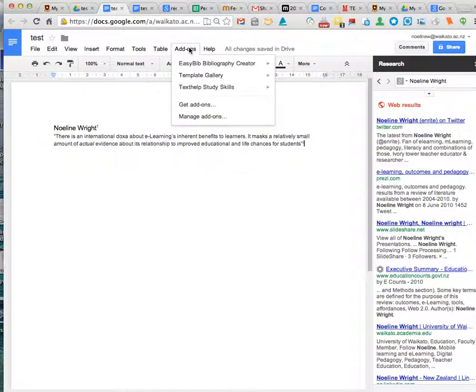In the add-ons option, you can get a whole range of add-ons. I have 3 in here. The template gallery, EasyBib, and this is okay, but it only finds things that are available on the internet, but you can choose if it's APA or not. But if you want the full benefit of something like Zotero, you would have to pay a monthly subscription.